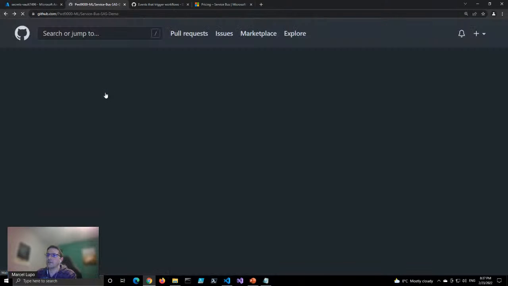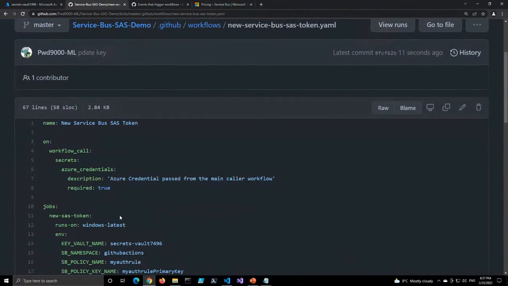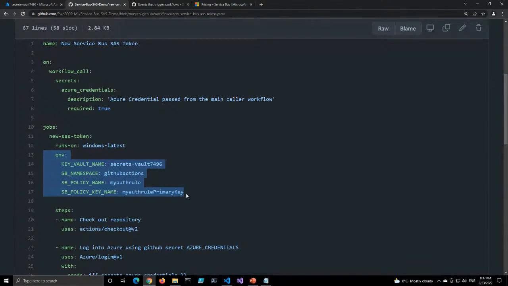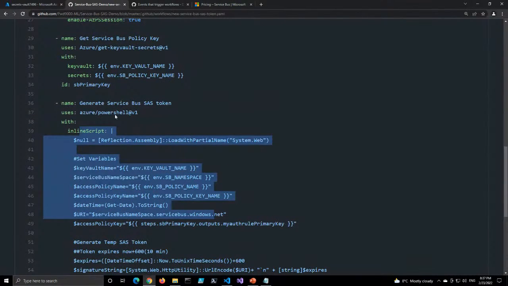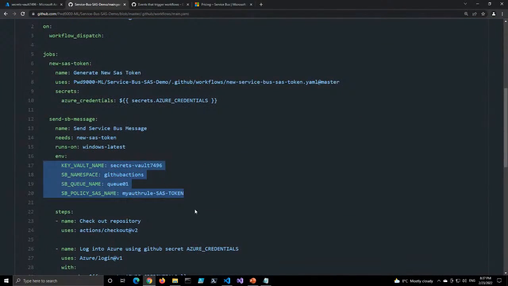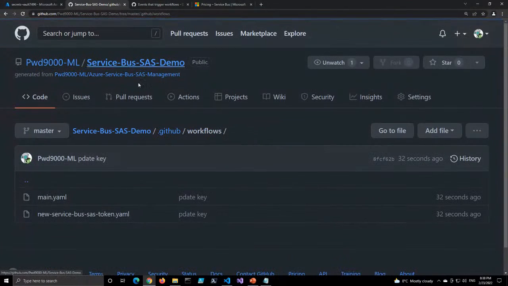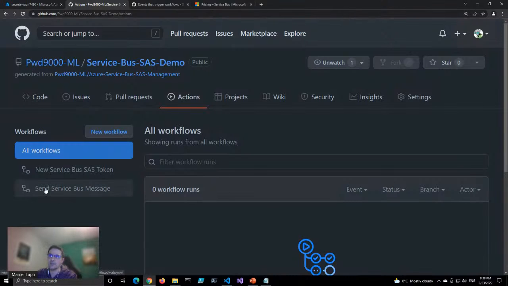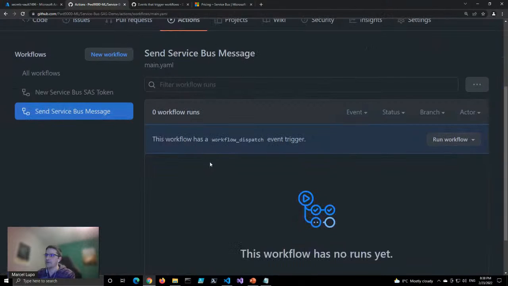So if I now jump back to the repo and we look at the files, I'll look at my new SAS token first and we'll see, okay, it's going to connect to that key vault, grab the primary key, log into Azure, create the temp token, go back to my main YAML file, fetch that token and then write the message to the service bus. So let me run this. If I go to Actions and go to Send Service Bus Message, I'm going to run this workflow here, and we should be able to see this kicking off in just a moment.